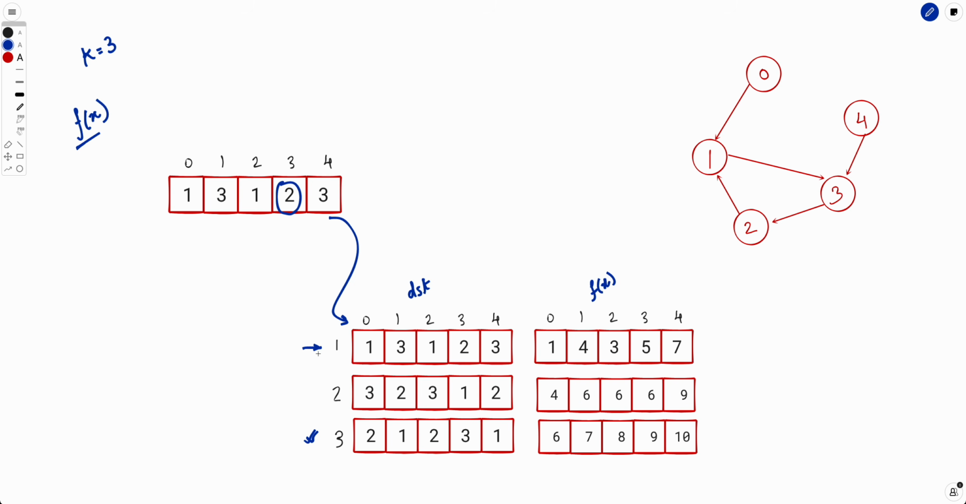And similarly you will figure out 1, 2 and 3, and finally take the maximum, and that will be your answer. Now what will be the time complexity in that solution? Time complexity would be the time complexity to calculate these arrays.